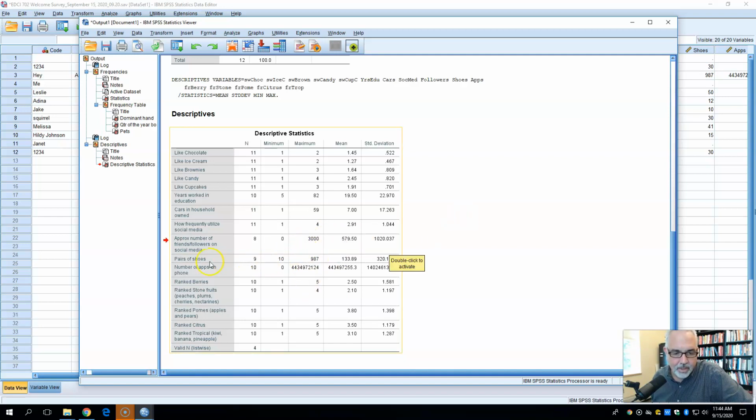3,000. Pairs of shoes 10 to 987. I guess somebody might have 987. I doubt anybody in our class. Number of apps on the phone? No, that looks like a phone number actually. Ranked berries 1 to 5, 1 to 4, 1 to 5, 1 to 5, 1 to 5. Okay, so yeah, we very clearly see something is amiss here.